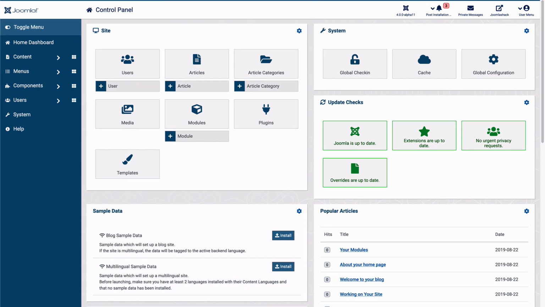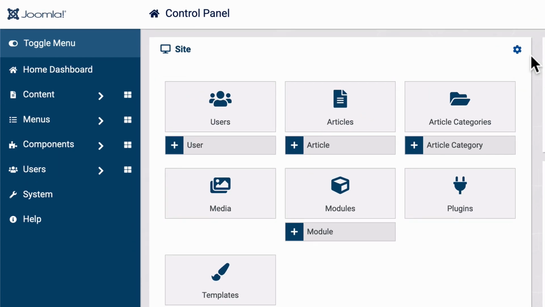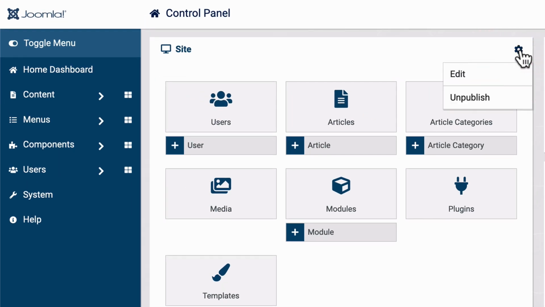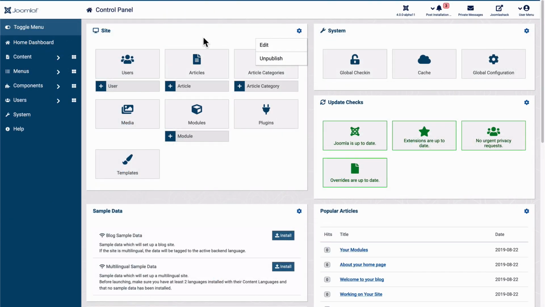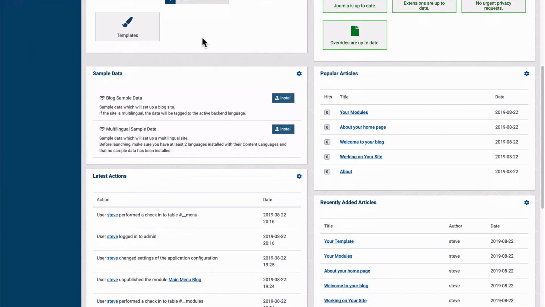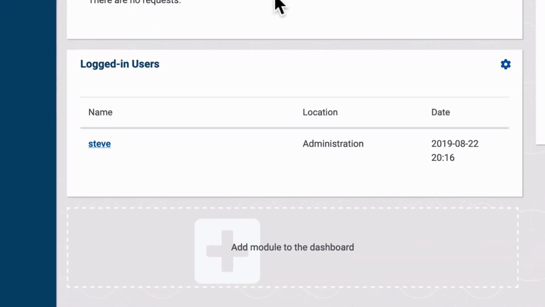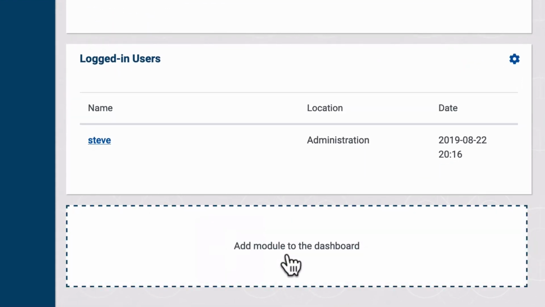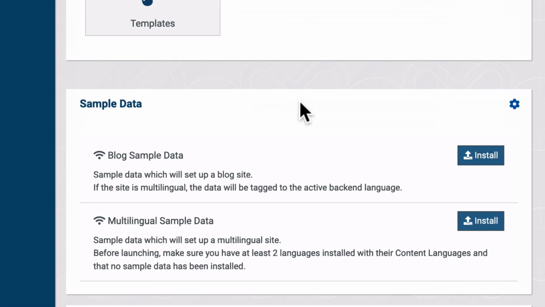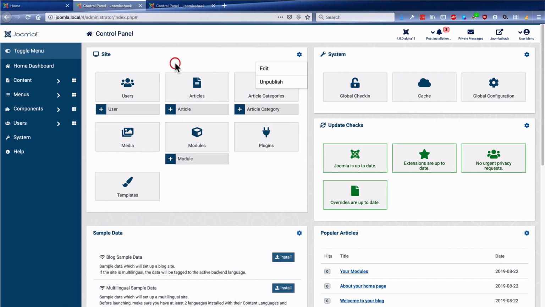This is the main dashboard for Joomla 4 you see in front of you. There are lots of little widgets on the main dashboard here, and you can use the little cogs in the top right corner to edit or unpublish any of these. You can even customize the dashboard by adding your own modules down at the bottom. So the Joomla 4 dashboard is much more customizable than the Joomla 3 dashboard was.